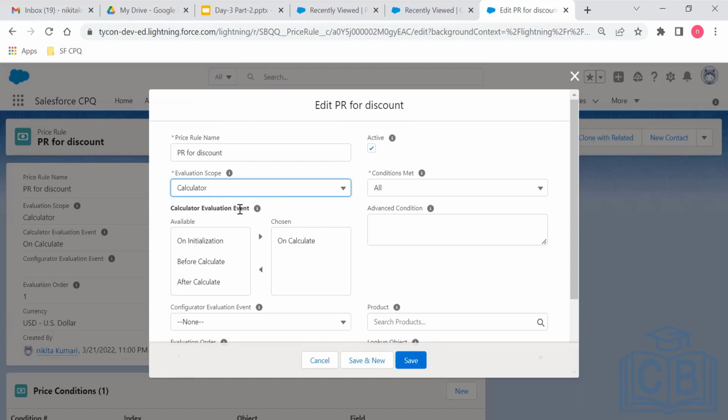Now we have different calculation events. Basically it is available on initialization, before calculate, after calculate. So I have chosen on calculate. The names themselves are clear: if you want to do it before initialization, before calculate, after calculate, or on calculate, you can choose this. On calculate is the default one chosen by Salesforce CPQ, and this is the most appropriate way to do that. But if you want to try the others, you can easily go ahead and try. It will work. It's not an issue.